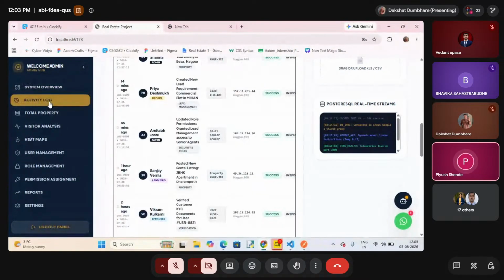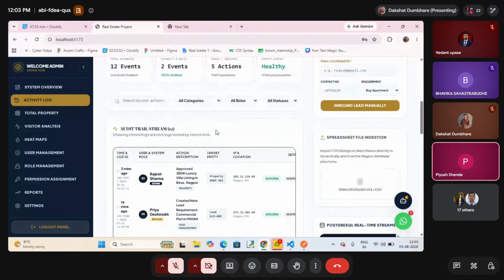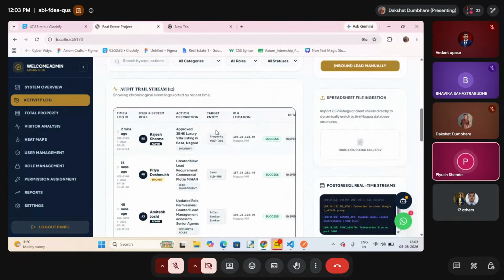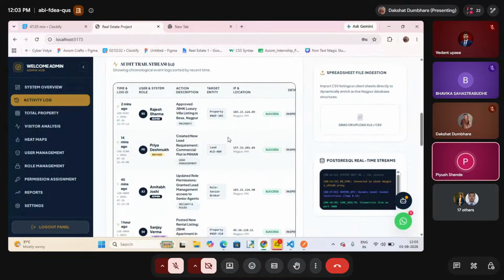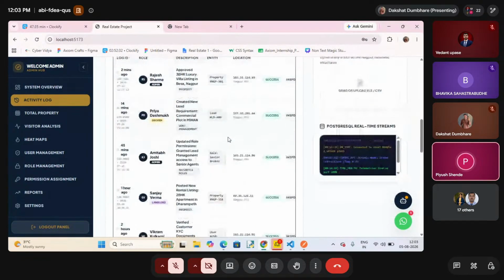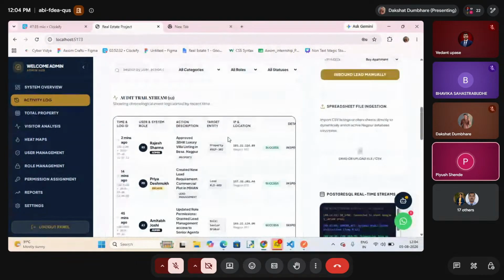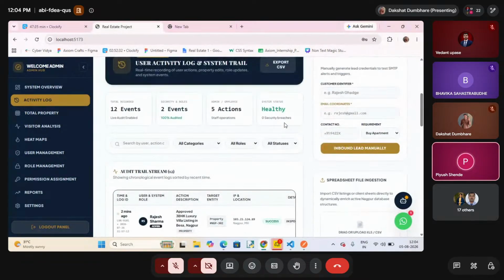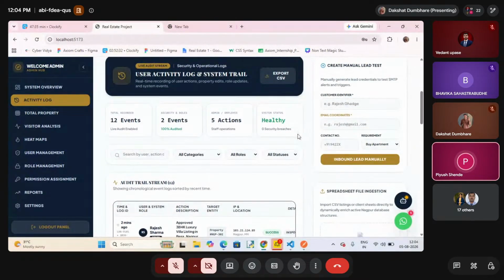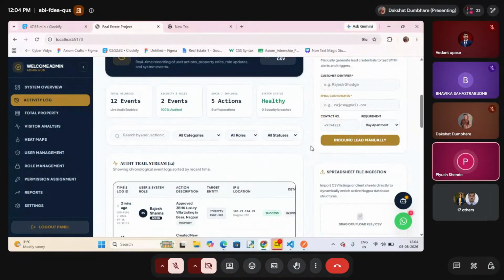Now I will go to the activity log, and you can see a variety of people who are interacting with the website. Here are a couple of employees, and some login events have also been mentioned, so you can monitor the time they invest in your work. Also, we have added inbound leads manually, just in case some customer is having a problem with manual signing. So we got you covered.